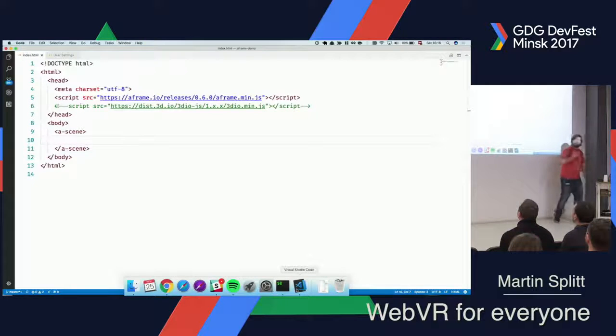So here we have this a-scene. Now what is that? You probably have not seen this HTML tag before. Just a hint, the dash in the name of the tag suggests that this is a web component. And this web component comes from this wonderful library called A-Frame. And A-Frame is a Mozilla project.